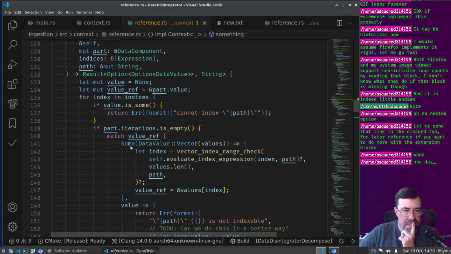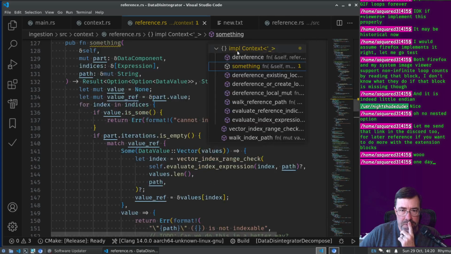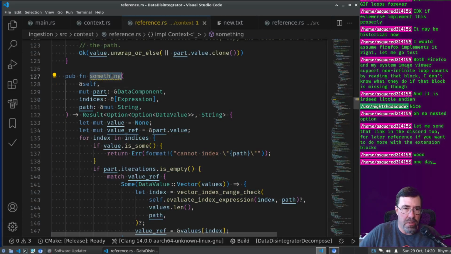So what is this? This is something similar to what I had before, like walk index. So this is like walk iteration or index path. Walk iterations or vector.